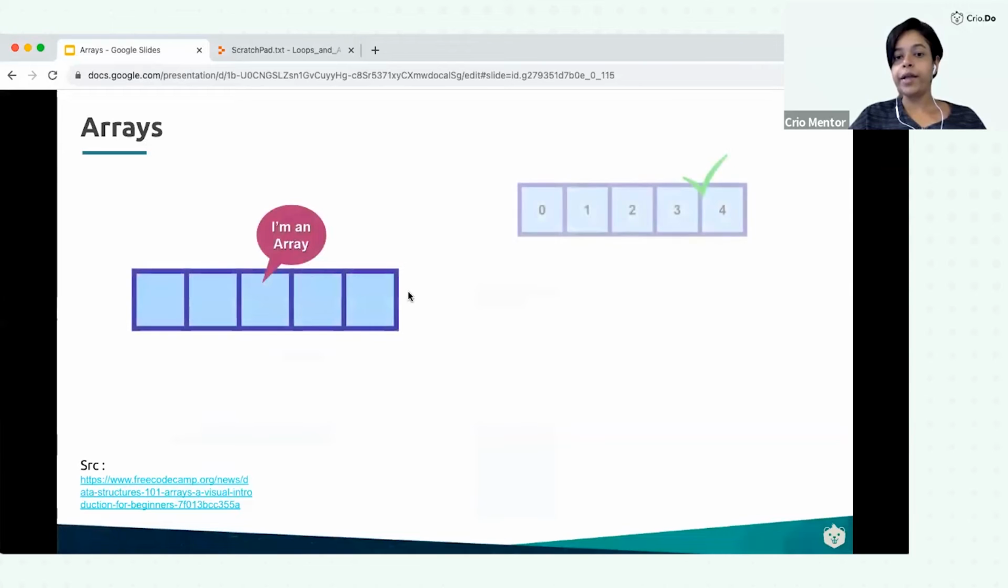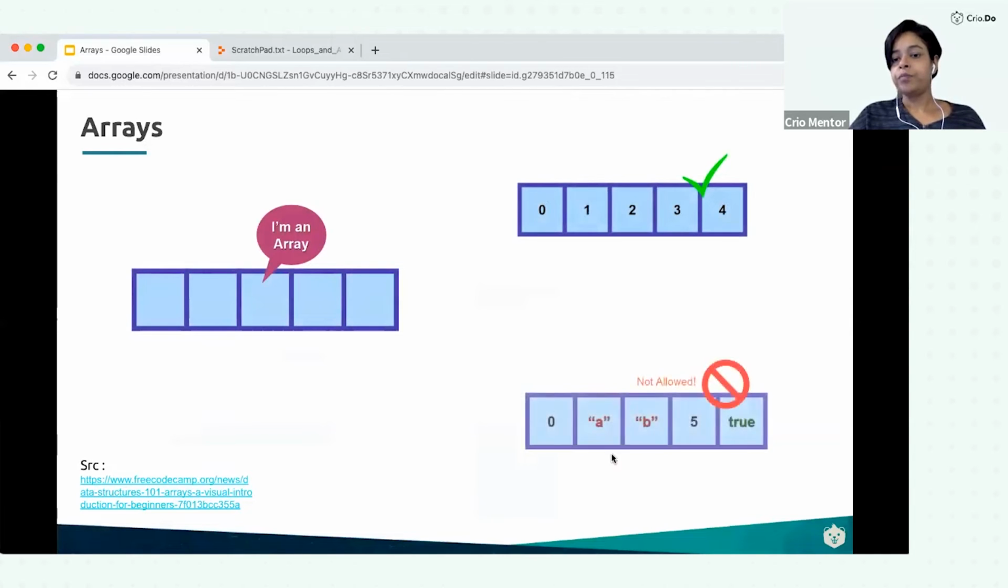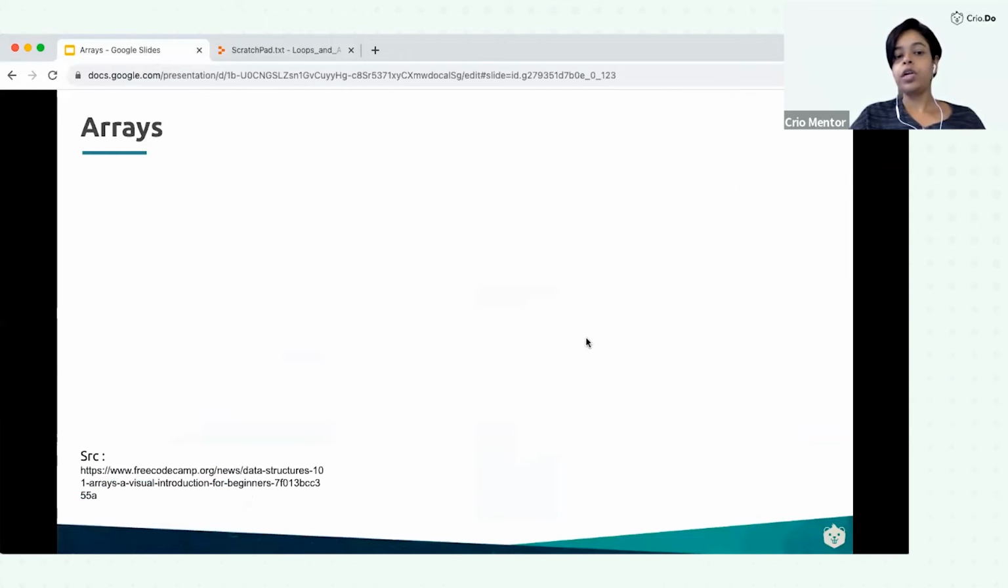Let's say this is your array. Now in this entire array, I have stored only integers, so you should be allowed. Now, can you mix match data type? Can you have integer, boolean, strings, everything? No, you are not allowed to have that.